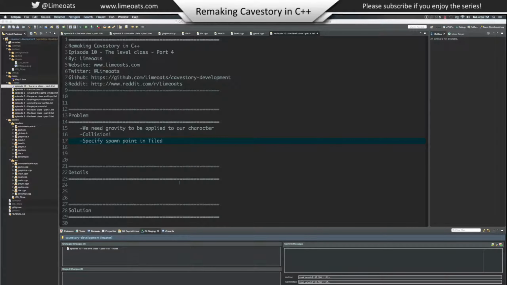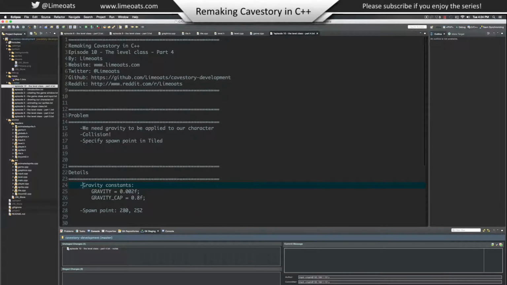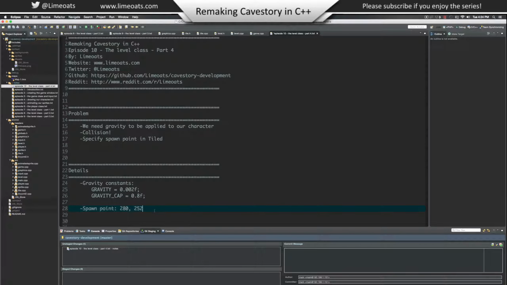A few details that are important. Gravity constants. This is going to be our gravity. This is going to be our gravity cap. So the highest amount, the most gravity that can be applied, I guess, to the player before it caps off, so that he doesn't just keep falling faster and faster the longer he is falling for. And this is going to be our spawn point for this map.